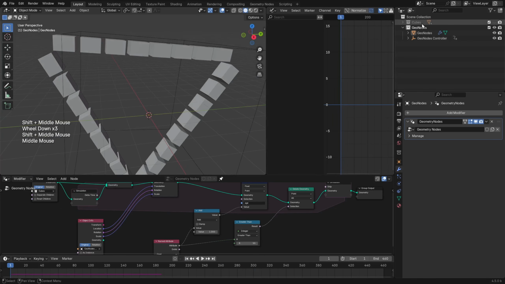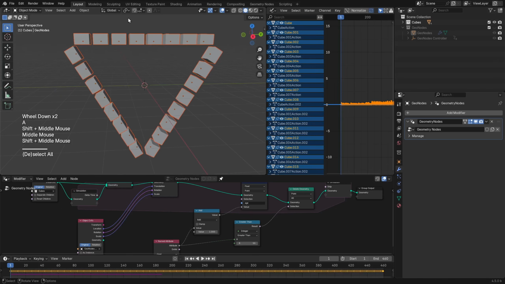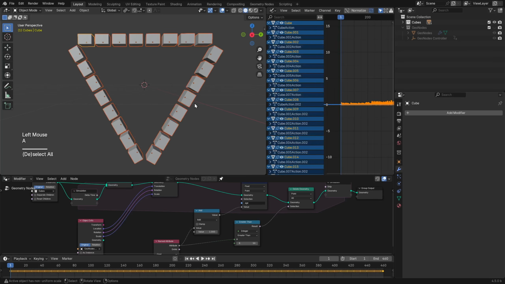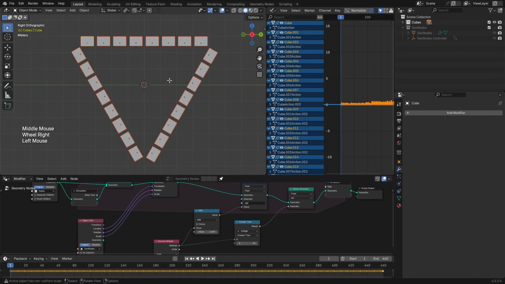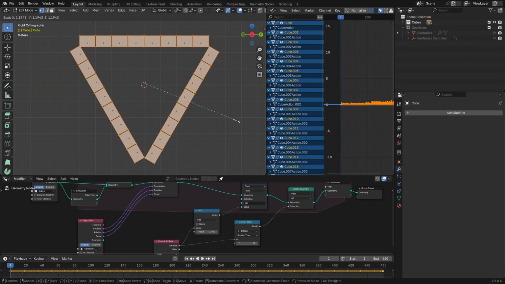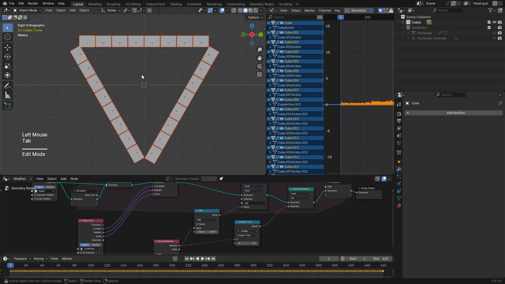So let's go back to the cubes collection by pressing 1. And let's set our transform pivot point to individual origins. First select one of them and then press A to select the rest of the cubes. And then let's press Tab to go to edit mode, A to select everything. And now we can scale this up a little bit. So maybe like this. And then let's press Tab to go back to object mode.